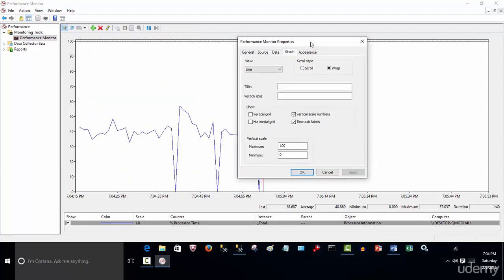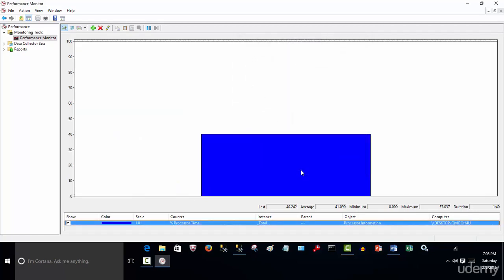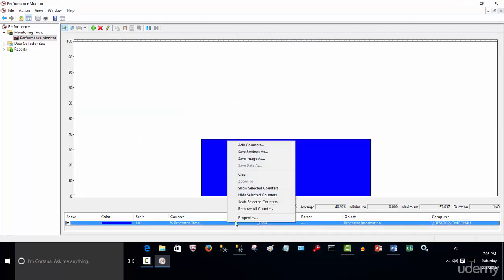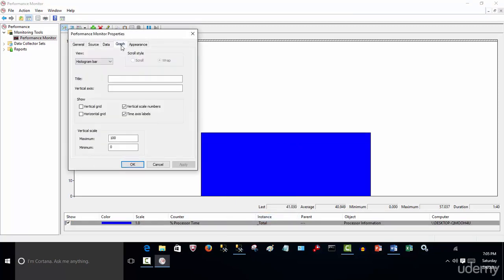Now the other way you can view it, in Graphs: we're viewing what's called the line view. If you want to see it as a histogram bar, you can click on that and go OK, and suddenly everything is in a histogram. Right click, Properties, and let's change that back.